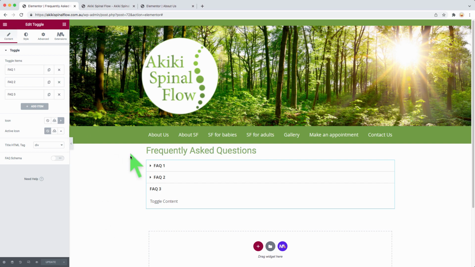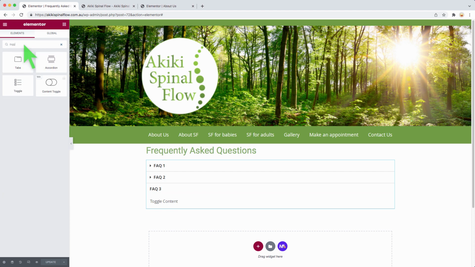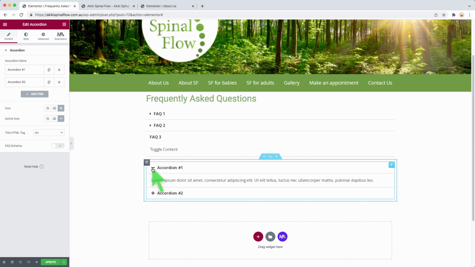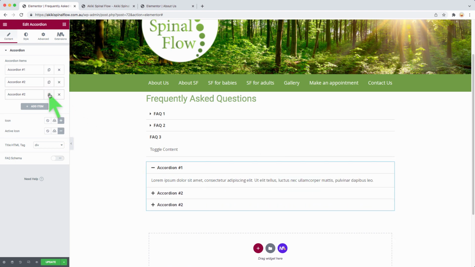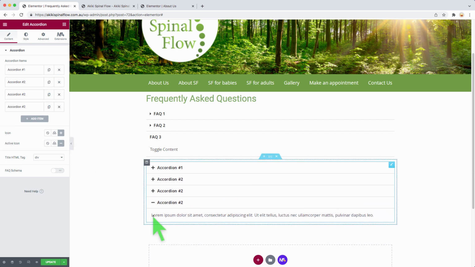Okay, so let's try the other option that we saw before, which is an accordion. It's another type of toggle. Let's have a look at that. So the idea here is that you've got content, but if you open one item, all the other items will close. Let's add a couple more here. So only one item is visible. And for a very long FAQ page, that may be appropriate.